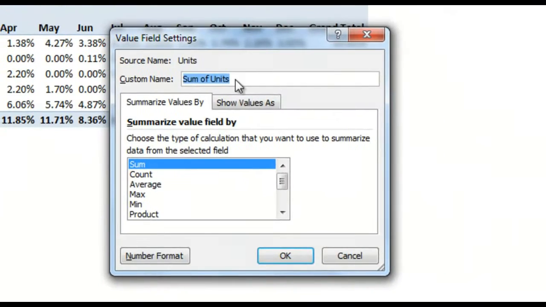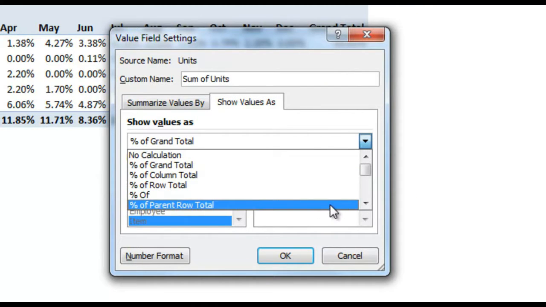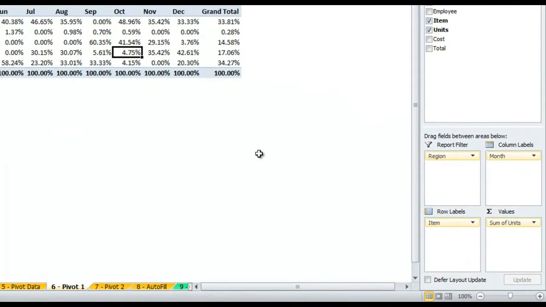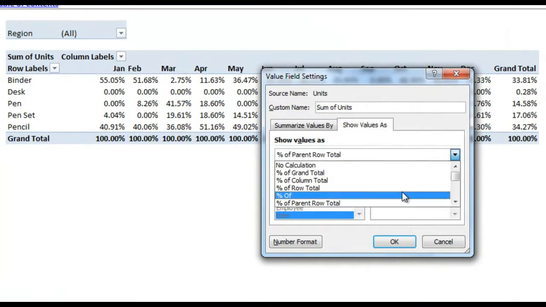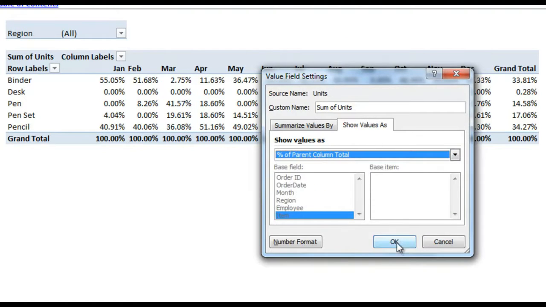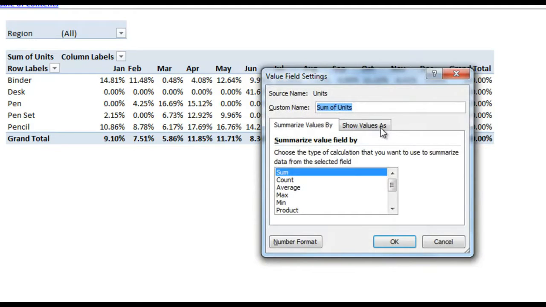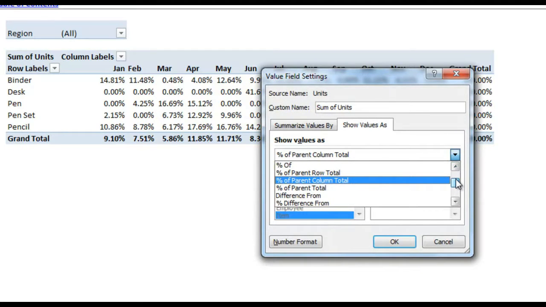You could also show the values as a percentage of the parent row total, which is useful if you wanted to see by month what the sales were like in terms of percentages. And you could also do the same thing with percentage of parent column total. There are many different options in this value field settings, so feel free to mess around with that if you have different data that can be sliced and diced in this particular manner.